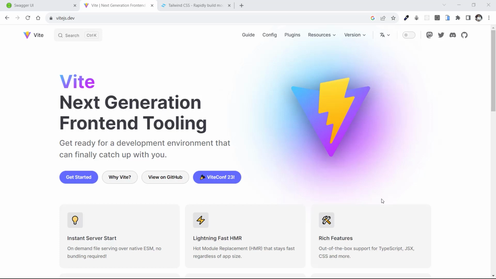Now let's work on the front-end project. In order to create a new React project, you can use create React app package, but Vite is a better approach and it's a better tool for creating your new React project. So let's use Vite. Here you can see that I'm on vite.js.dev.